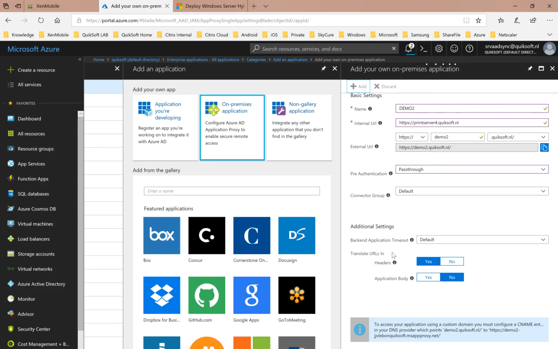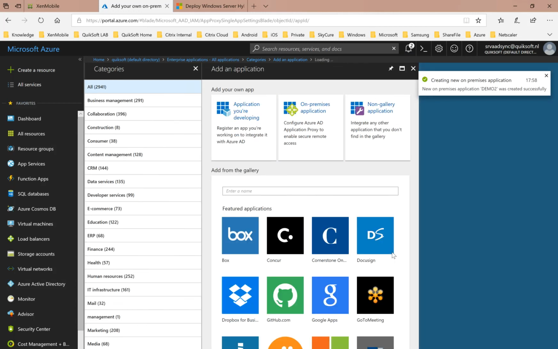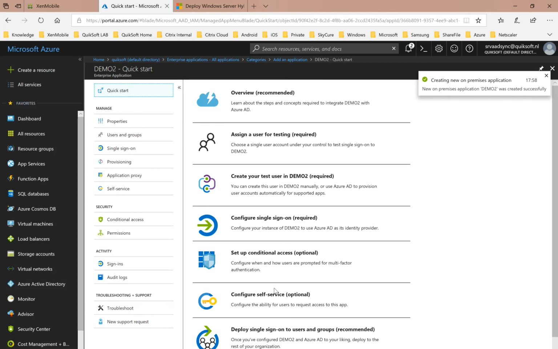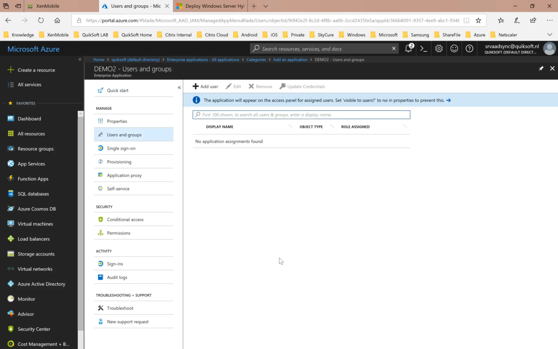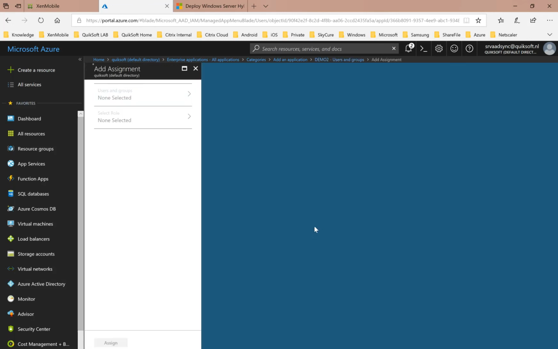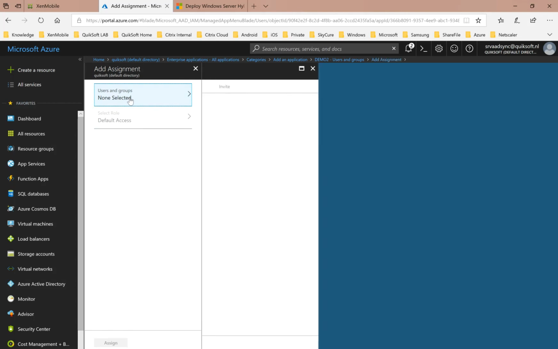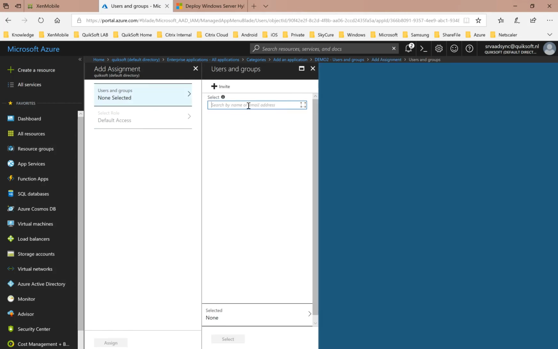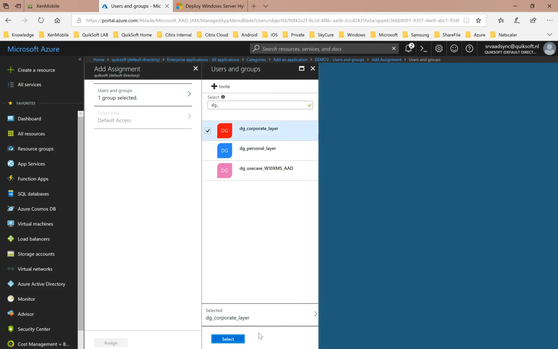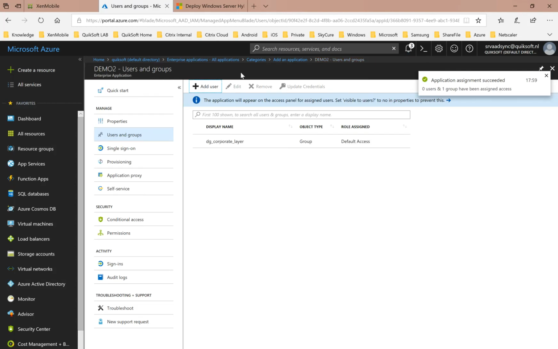So next we need to assign permissions to the group of users that are allowed to use the printing services. It will pop you to your newly created application. Go to users and groups. Make sure that you can add the user here. So I select the user, the distribution group corporate layer, select, assign, and this group now has access.